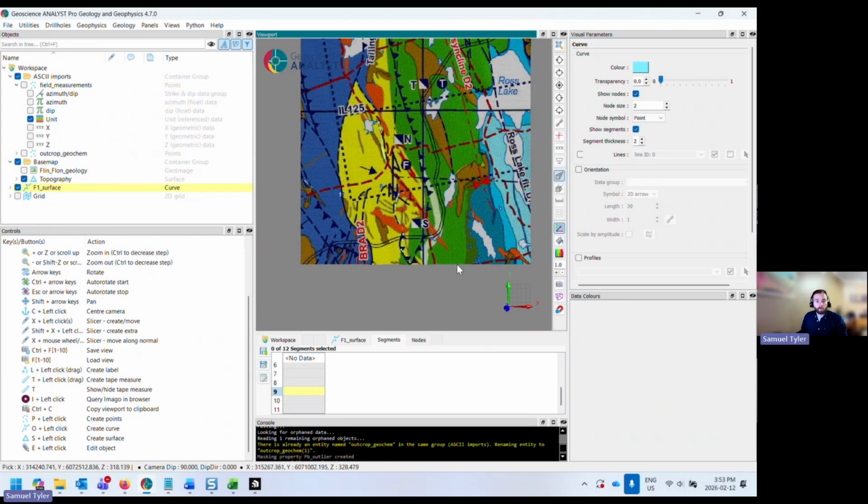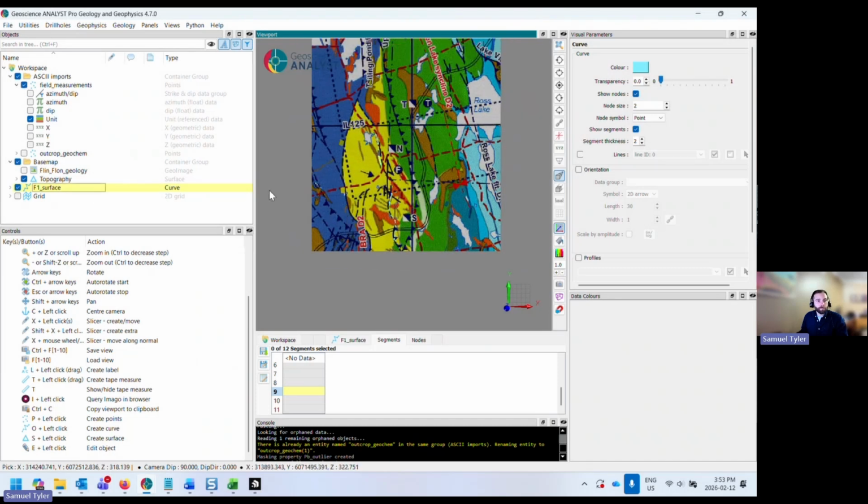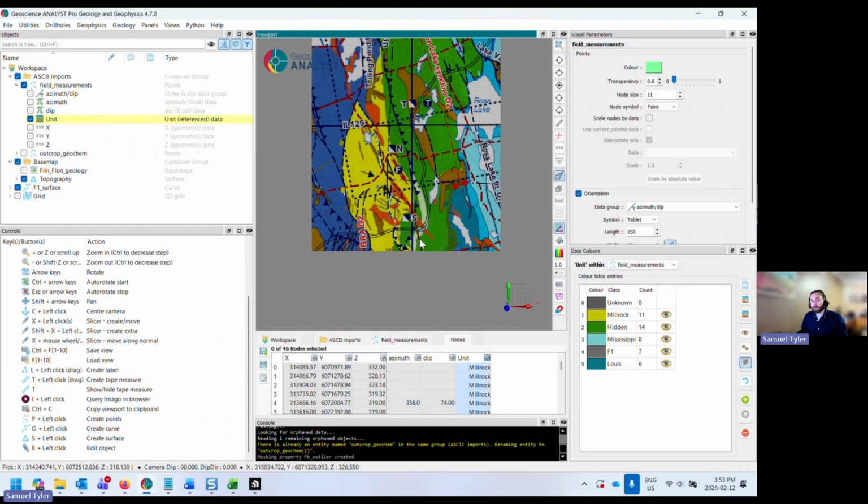All right. So what we're going to want to do is turn on those field measurements again. Let's pick unit, go to your data colors, and we're just going to approach these one at a time. So let's just start with that F1 fault surface. So pick that F1 and isolate that to ignore all the other structural tablets.